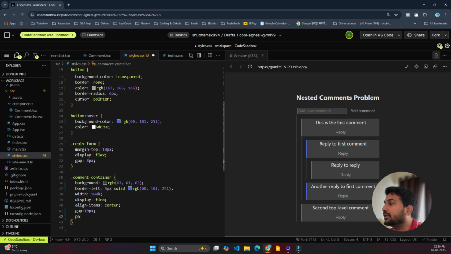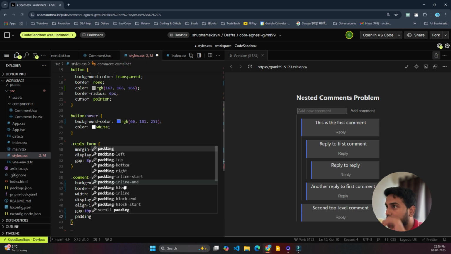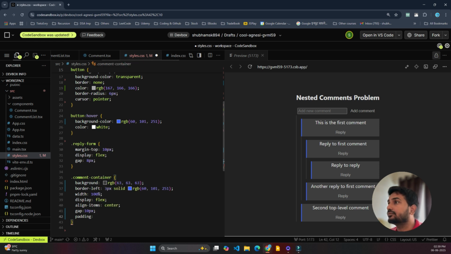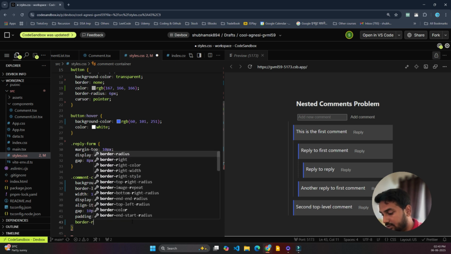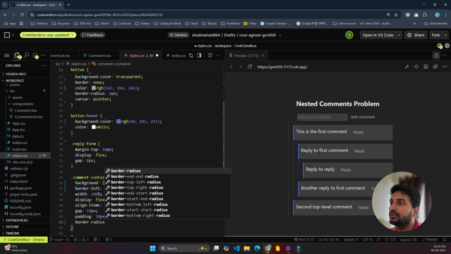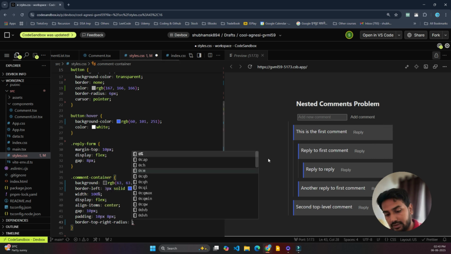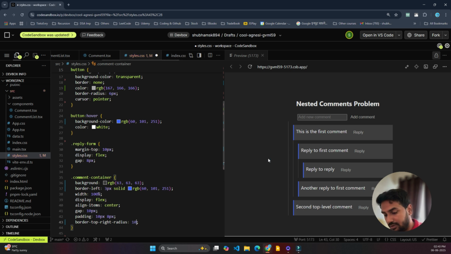What we can do is add some padding to this container, like padding 10px and 8px, maybe 8px horizontally and 10px vertically. Okay, so it's already looking good. And we can add some border radius as well. We'll add the border radius to only these two corners. So it is top right, border top right radius is 10px.